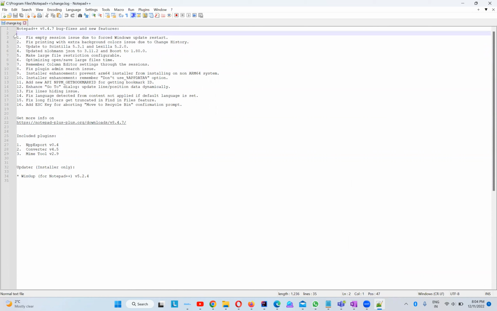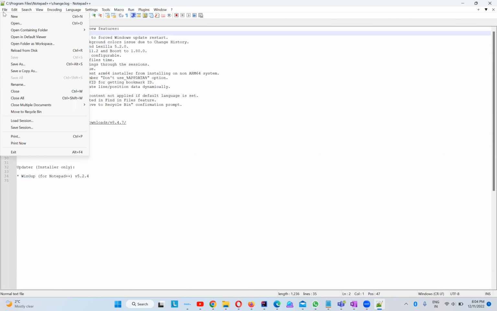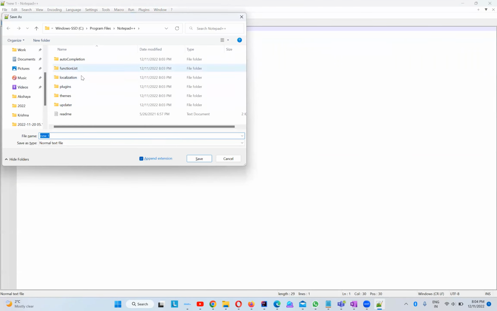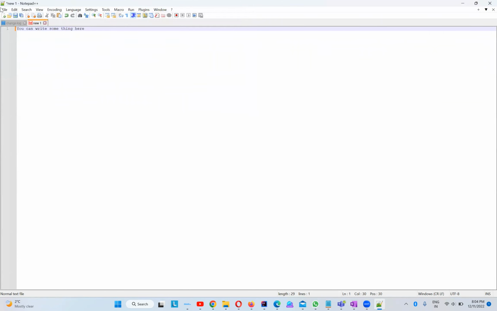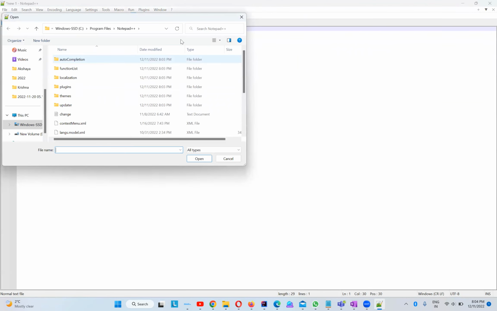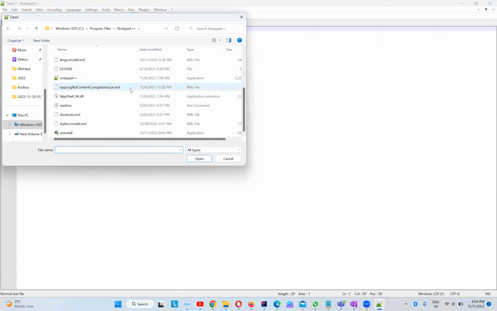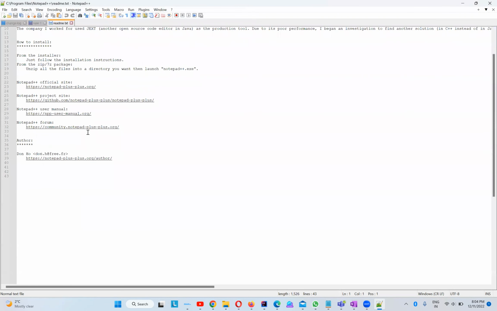So if you want to create a new file, new, you can click on this. So new document, you can write something here and you can save. Otherwise, if you want to open something, you just click on this open. Otherwise, file, open. You can open the already created file. Okay, just click on readme, open. You see that it opened.